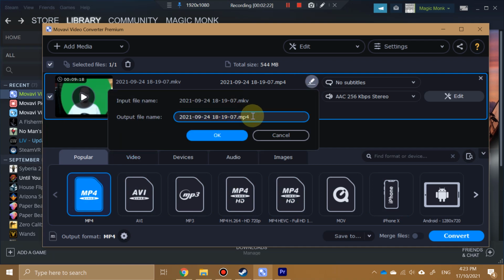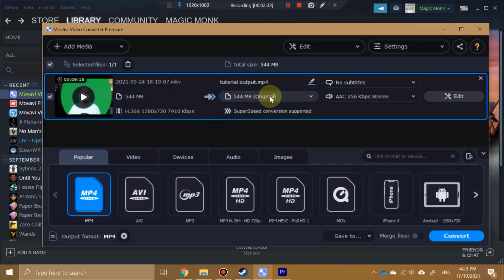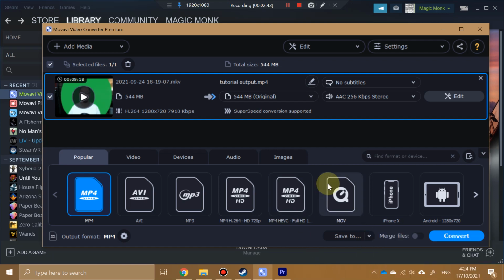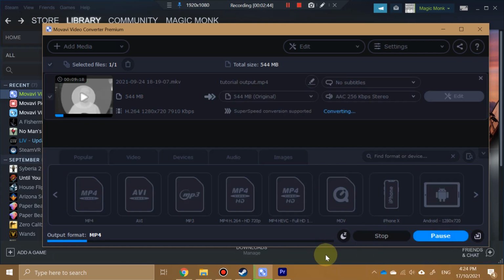I'm going to put in a file name. So I'm just going to say tutorial output.MP4, because it's going to become an MP4 file. And I'm going to choose to save it to my desktop. So hold the mouse down over here, drag it to desktop. Okay, and I'm just going to click convert.